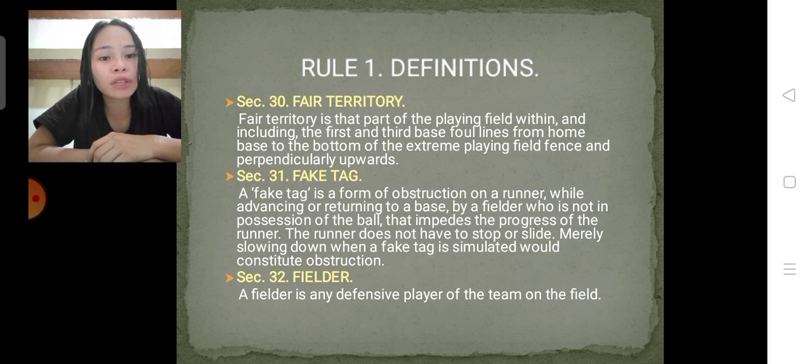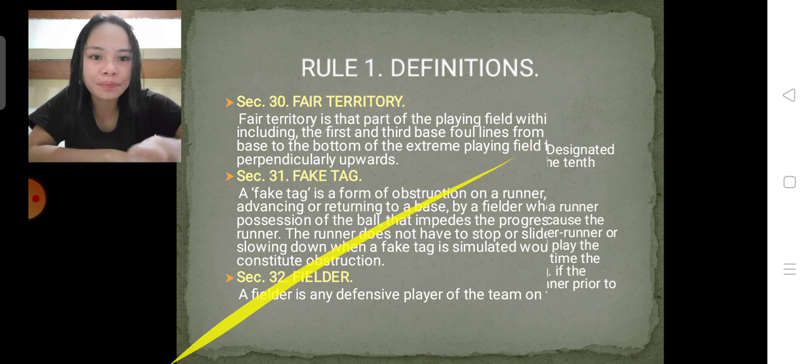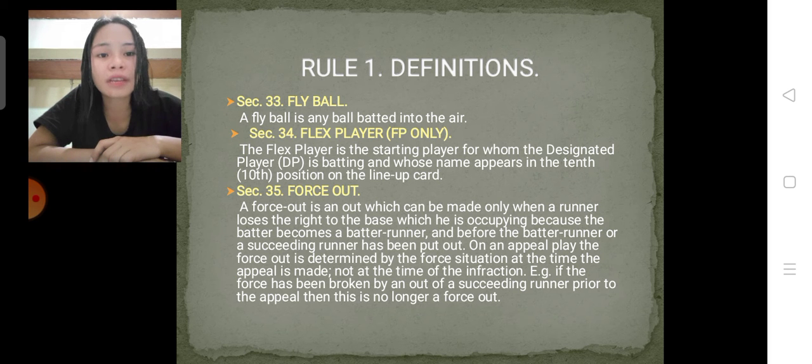Section number 32, fielder. A fielder is any defensive player of the team on the field. 33, fly ball. A fly ball is any ball batted into the air. 34, flex player. The flex player is the starting player for whom the designated player is batting and whose name appears in the 10th position in the lineup card.